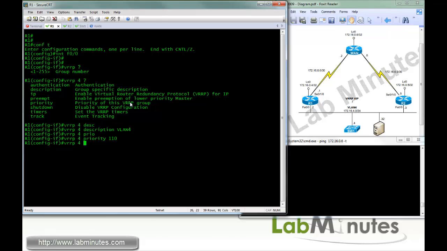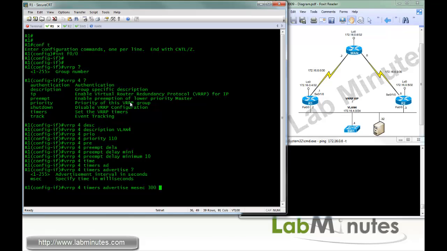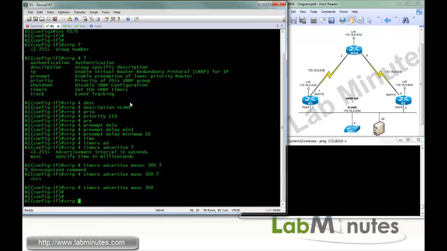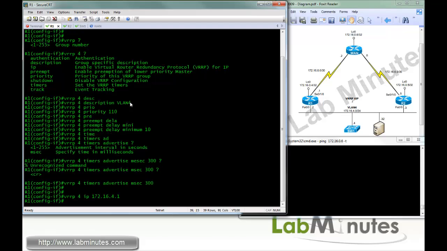And VRRP 4, preempt, give it a delay, preempt delay minimum 10. So wait 10 seconds after the interface comes up before it starts preempting the existing master. Next is VRRP 4. We can adjust the advertised packets interval to go millisecond and 300 millisecond. And last, we're going to activate the VRRP with the configuration of the virtual IP, which is 4.1.